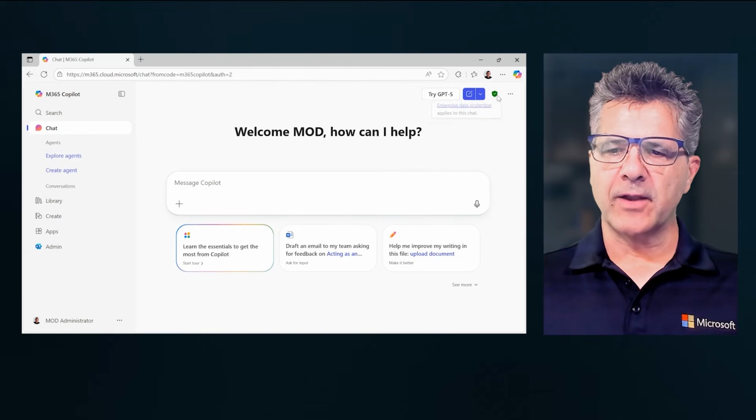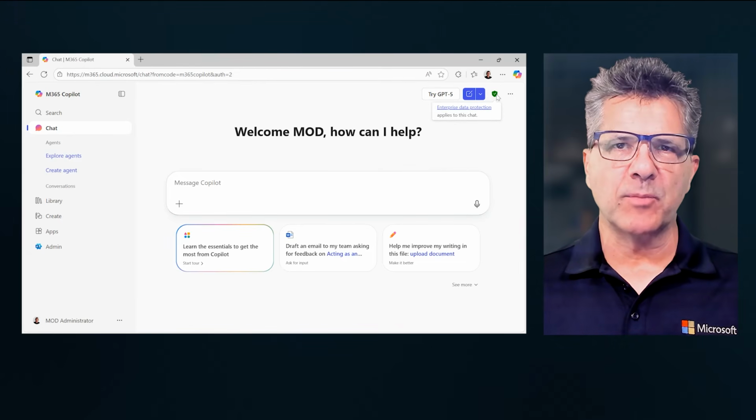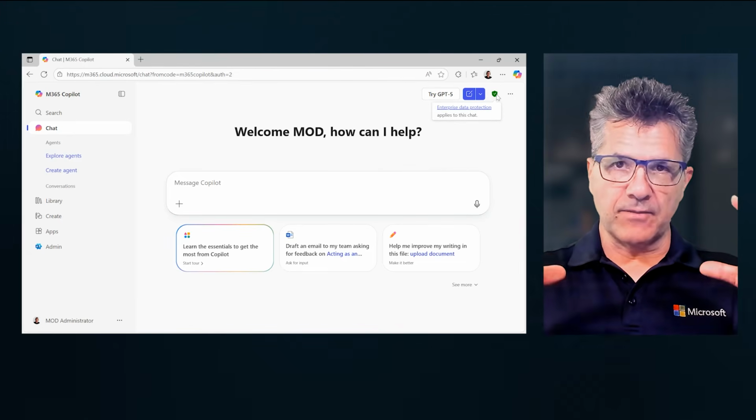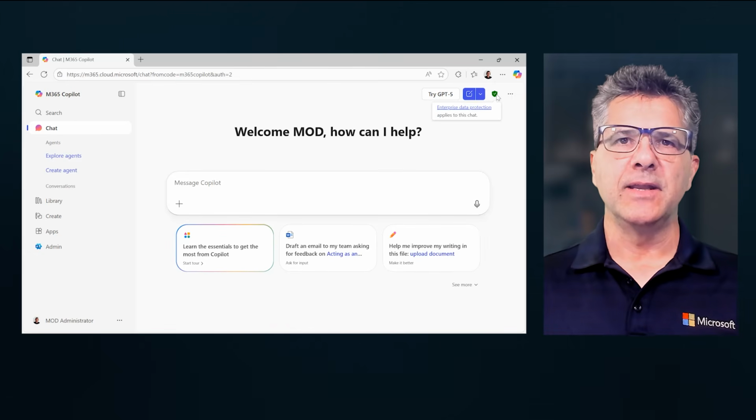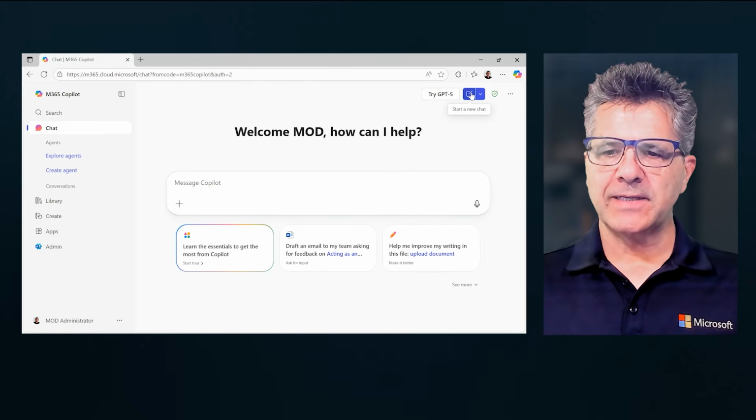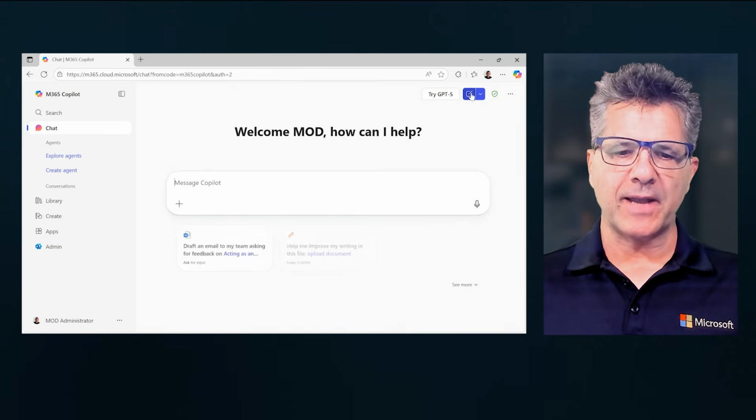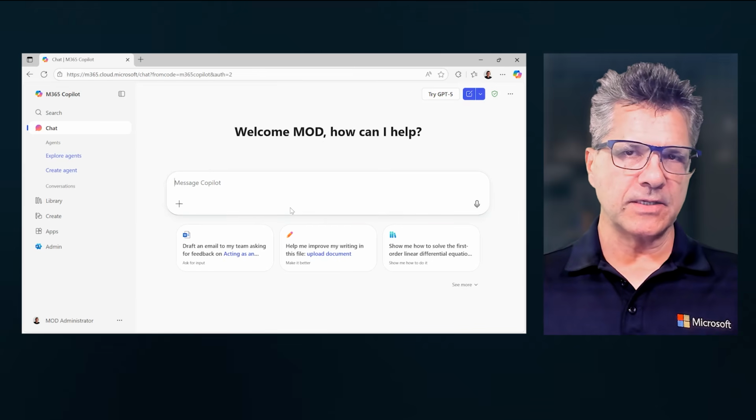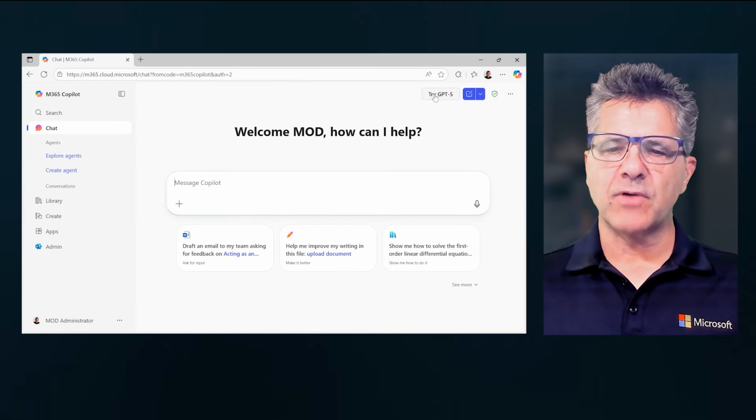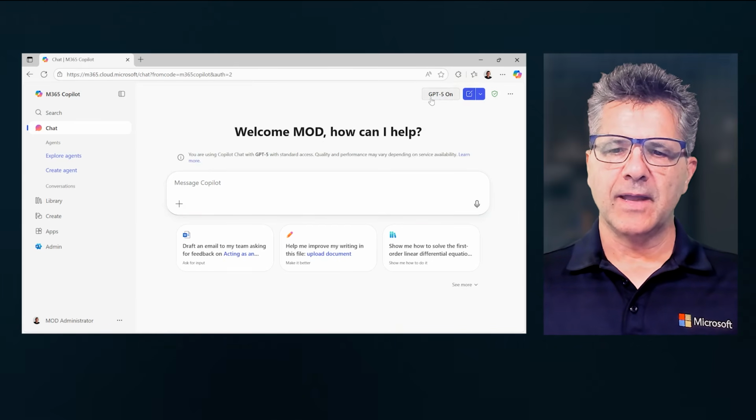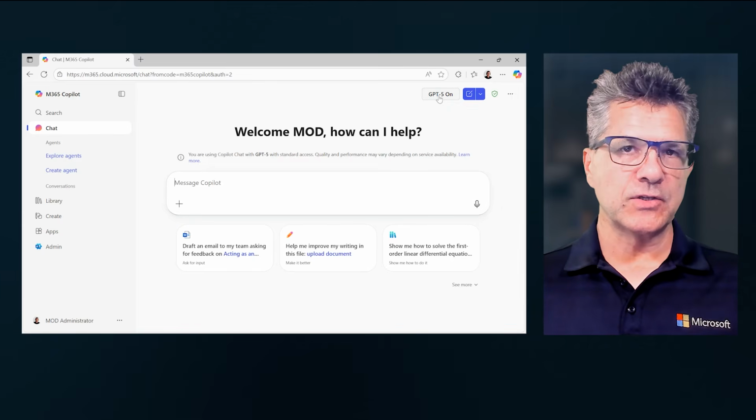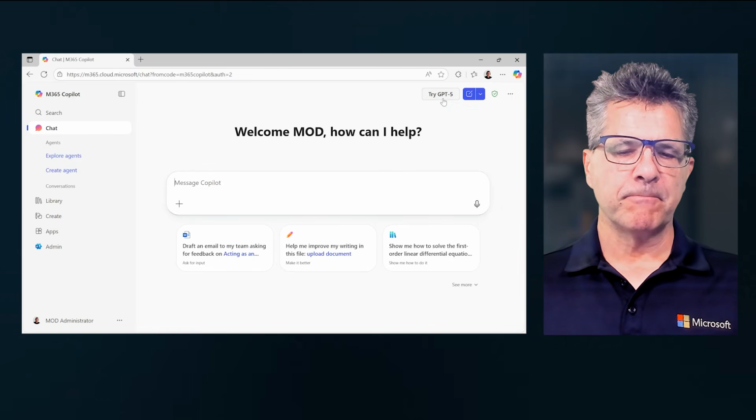Notice on the top right-hand corner, I have my enterprise data protection symbol, which means this conversation is private and secure. Next to it, I have my start a new conversation button. Every time I click this button, a new conversation will start. And I also have the Try GPT-5 option. And here I see GPT-5 is on my interface.